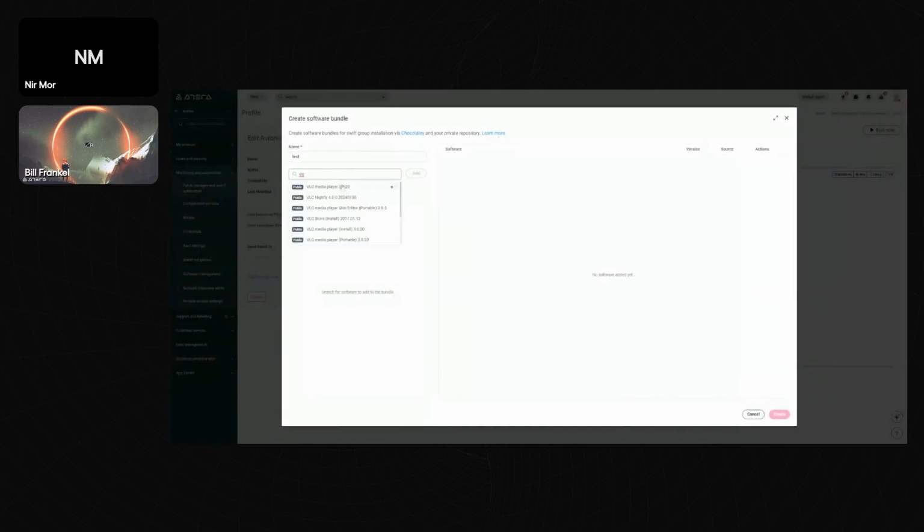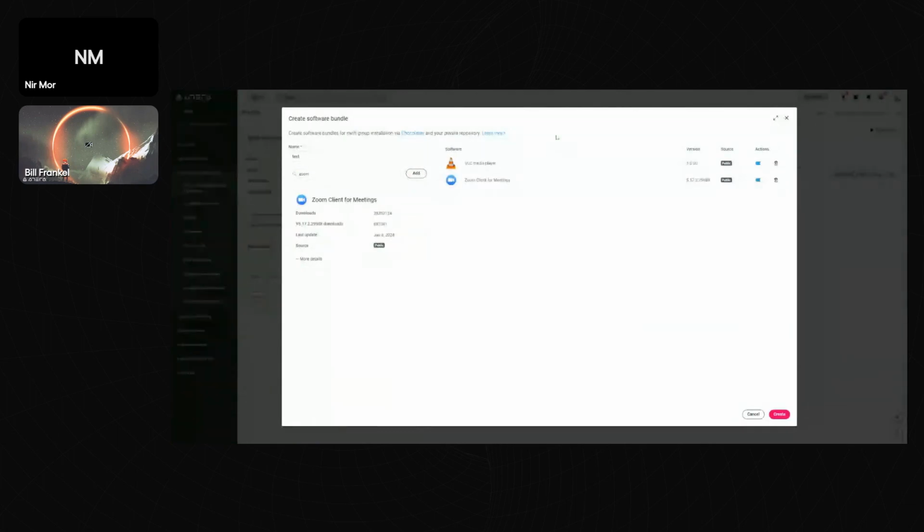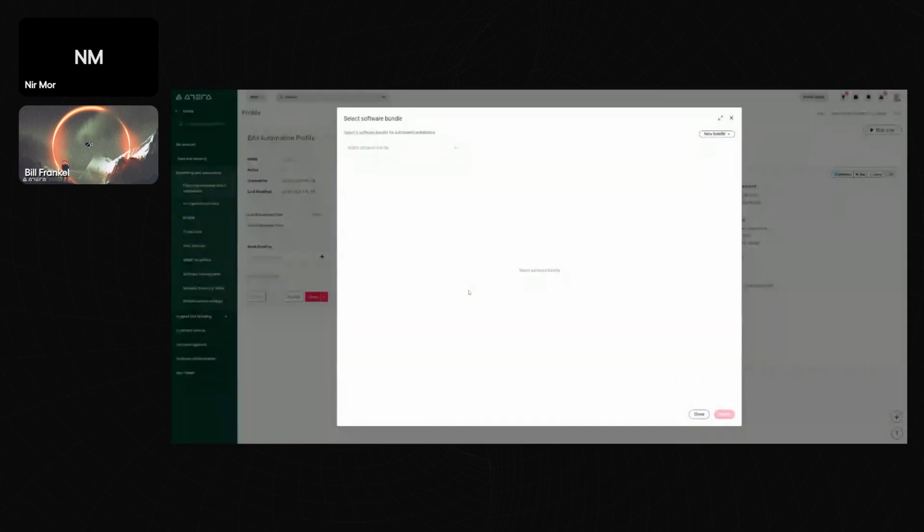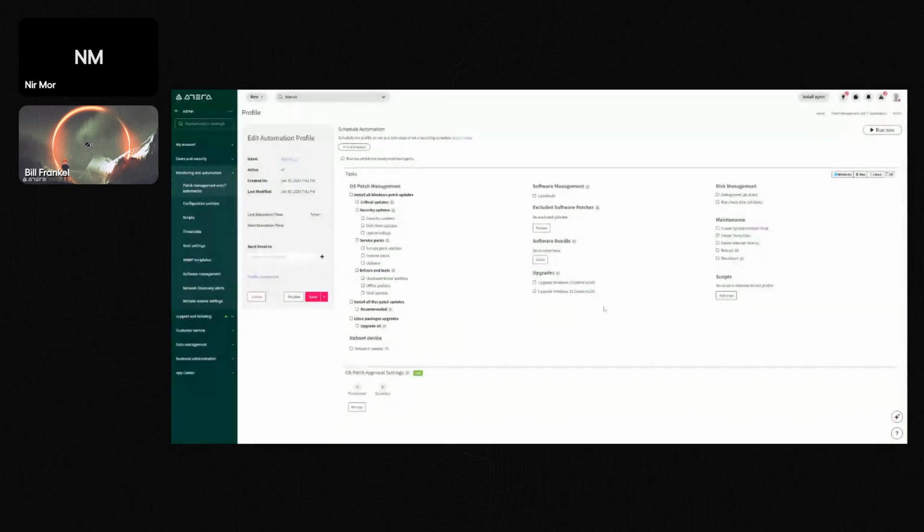So, for example, find VLC, and let's add Zoom, for example, right? So you can create this whole bundle over here. Potentially once we create it, what it will do is that once this profile is running, it will be able to install on that specific device that is associated with that profile.